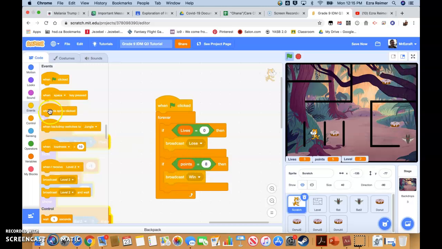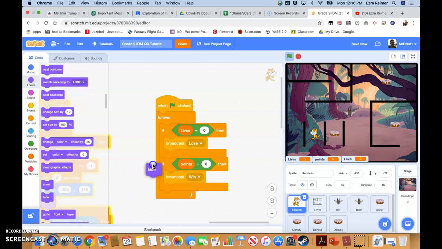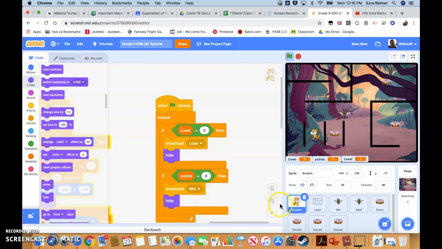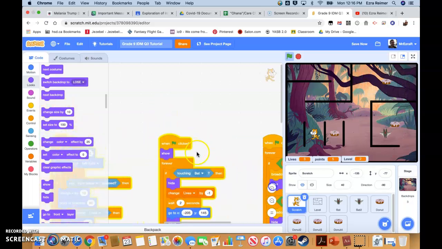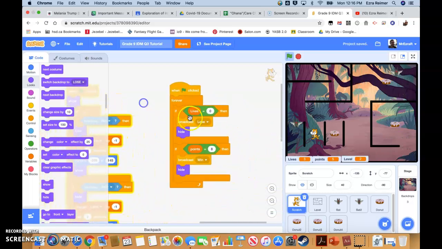We're also going to hide Scratch on both of these accounts, so it's going to go to our looks. And we're going to hide and hide. Let's zoom out a little bit. You can see that we do have a show for Scratch when the game starts, so that's all good. So we're going to hide, hide.